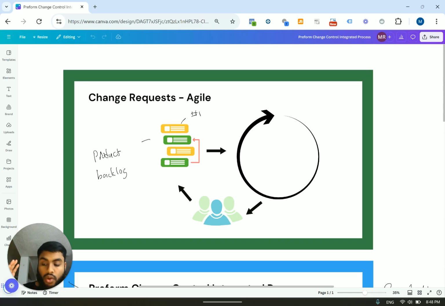Great. Once you have the product backlog, you also have the sprint planning meeting. But let's say, for example, in this iteration, which is the first iteration, let's just call it that, you have decided as a team that you're going to work on features 1, 2, and 3. This over here is your sprint.